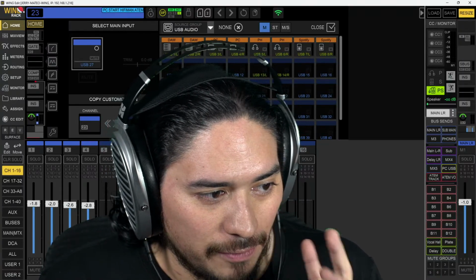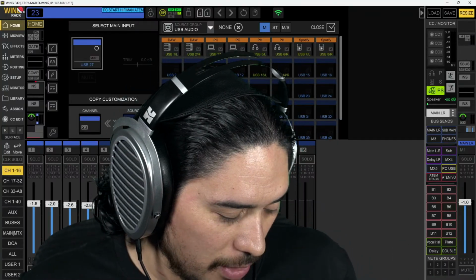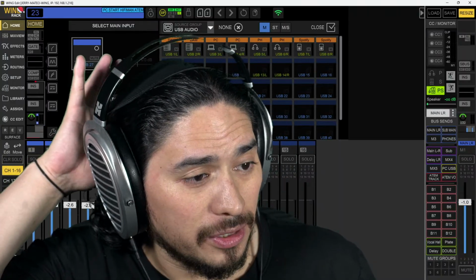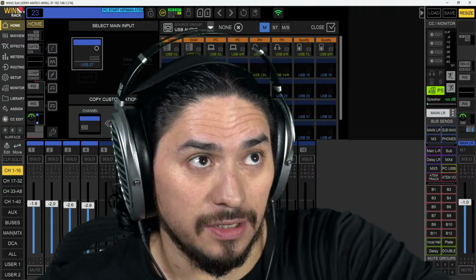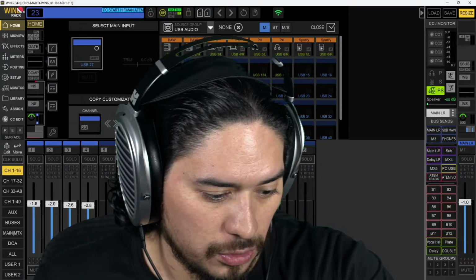But I do know that if you go into your MIDI options, what you're going to want to do is select, I think it's Wing control or something like that. And that's going to be able to receive MIDI CC from your DAW. And that's just a quick response to that.